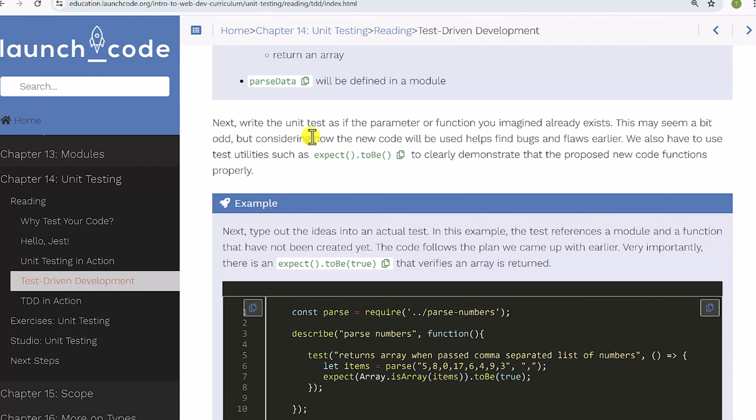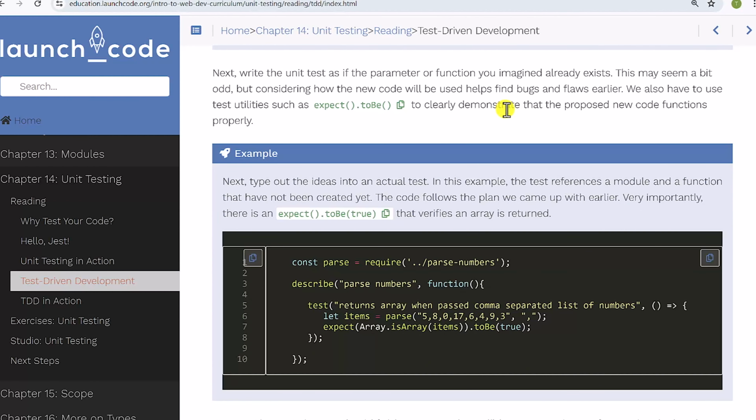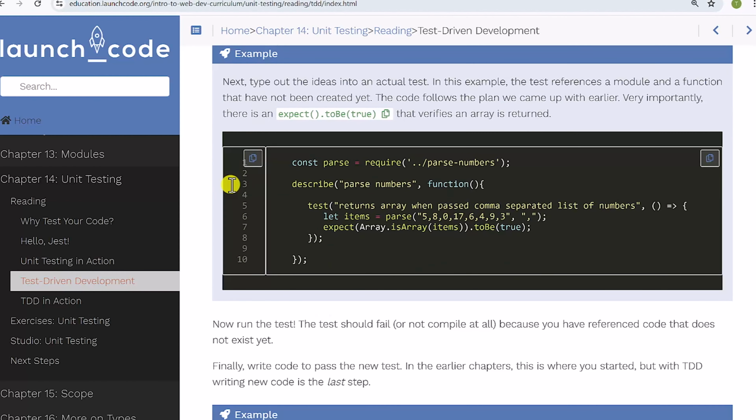Next, write the unit test as if the parameters and functions you imagine already exist. This may seem a bit odd, but considering how the new code will be used helps find bugs and flaws earlier. We also have to use test utilities such as expect.toBe to clearly demonstrate that the proposed new code functions properly.